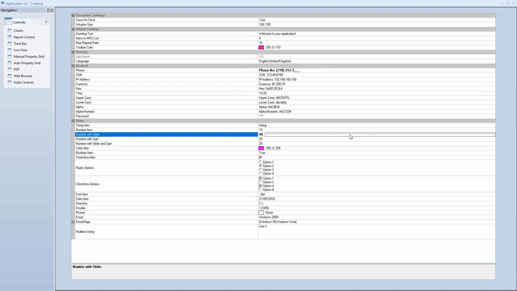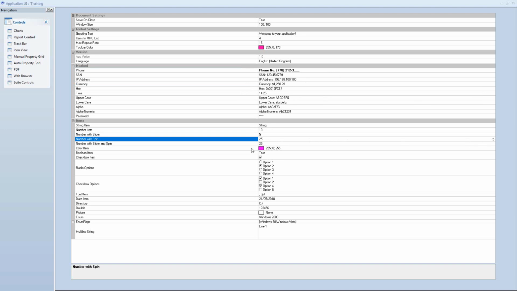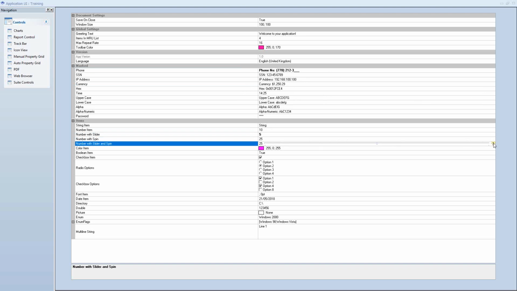That'll come into it in a second, on where we set up the question types. And you could have a spin if you wanted, or technically you could have both. You could have a spin and a track bar. Sorry, a slider.